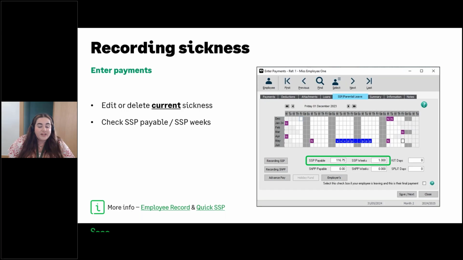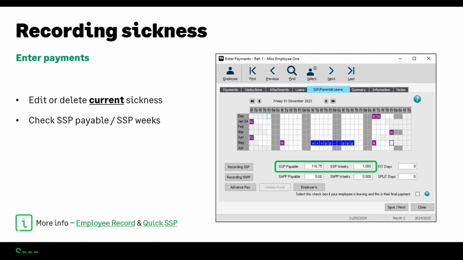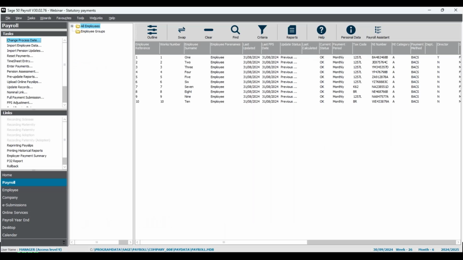But that was a little bit of an insight into SSP, so what it is, qualifying conditions, and the options that you've got to record it in the programme as well. So what I'm going to do now is dive into a demo and we'll take a look at those options. So I'll turn my camera off and bring up Payroll.